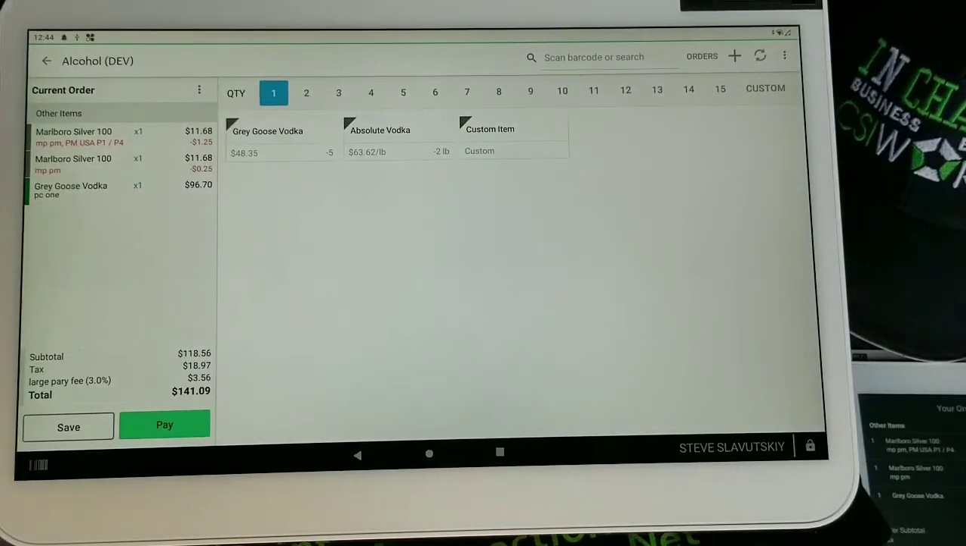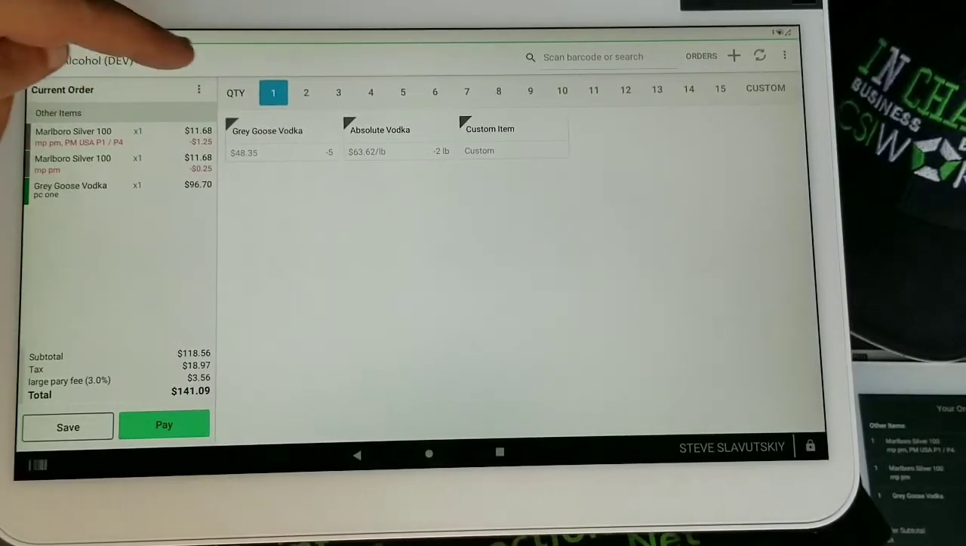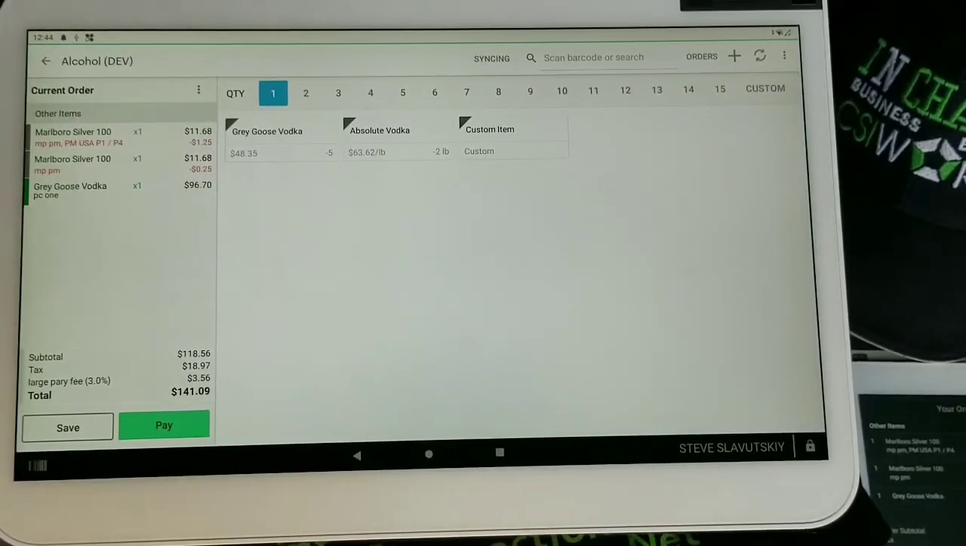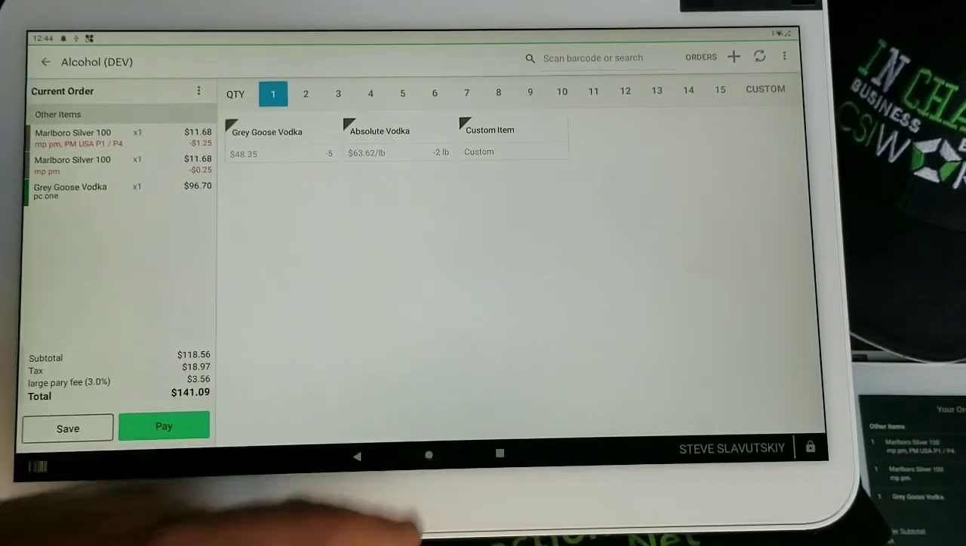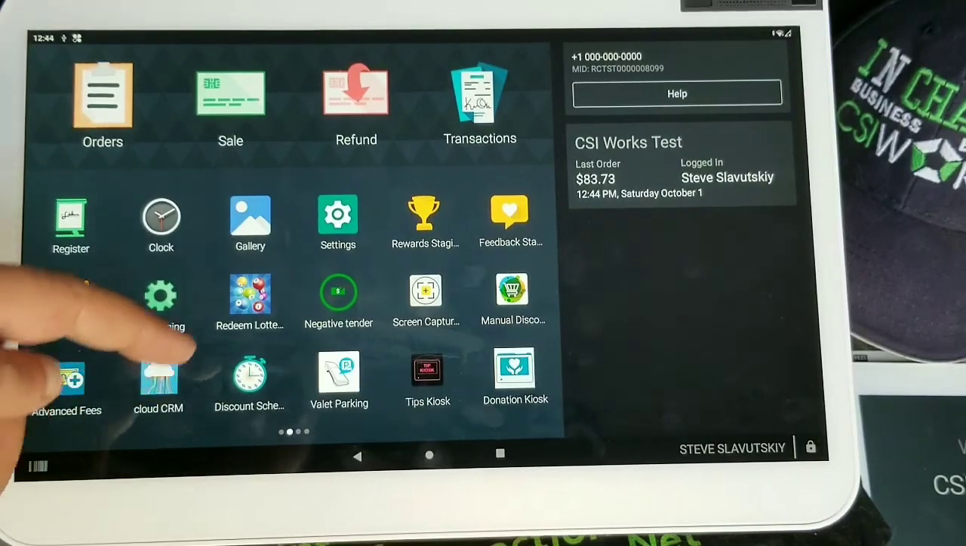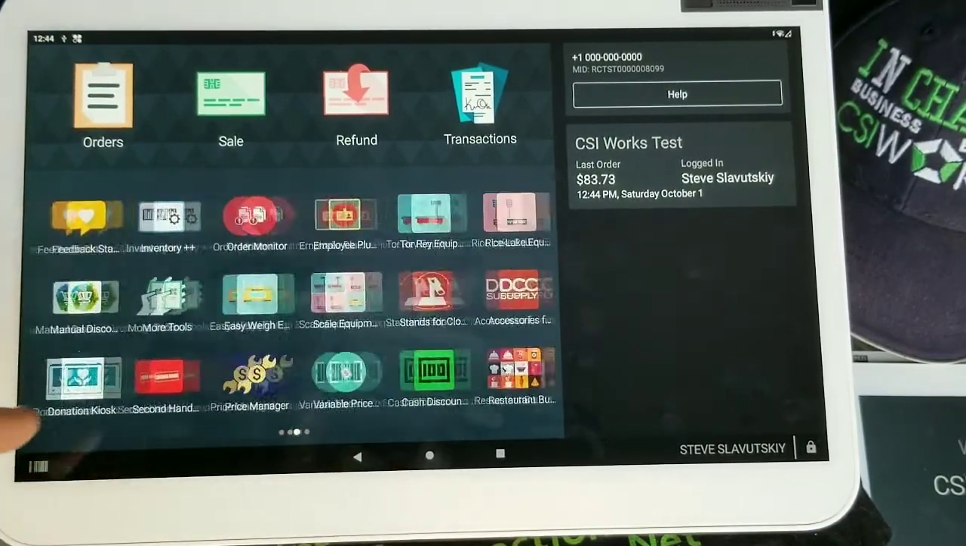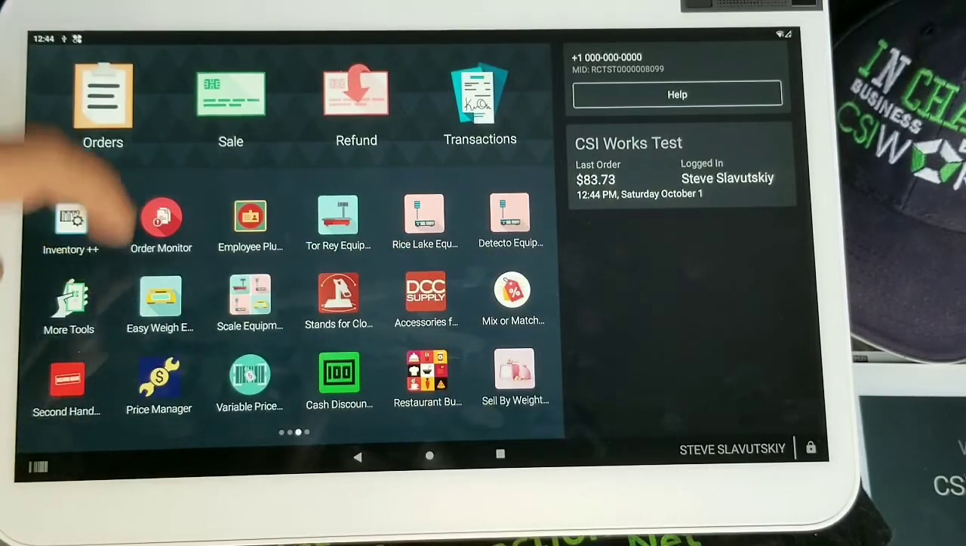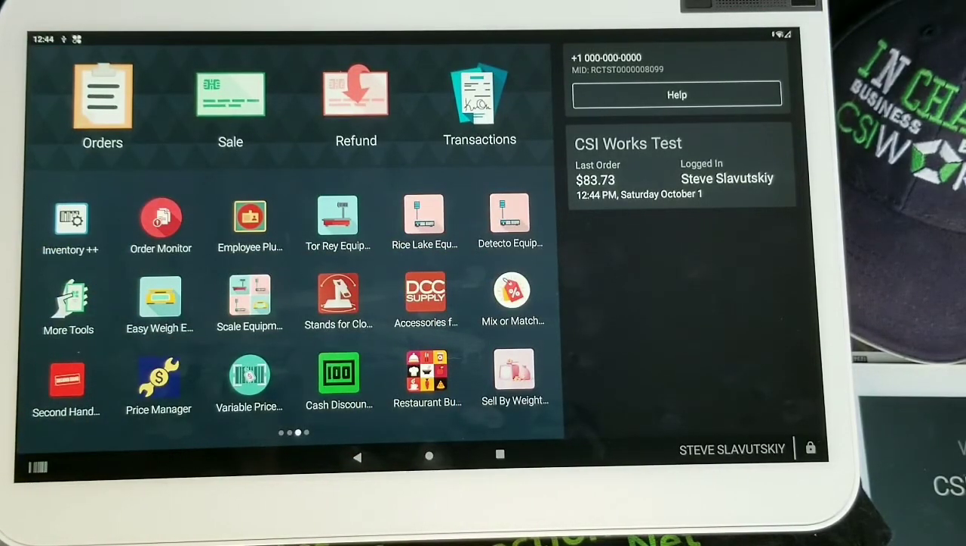And it went in as $96.70. And you saw the price change, right? And it kept it in other items because it's not approved for EBT. The customer remains assigned and the fee remains triggered. So everything works together very well. And so that's the cherry on the cake. We have Cloud CRM, discount scheduler, manual discounts, mix or match, handling the discounting situation, all working together or separately, however you desire.